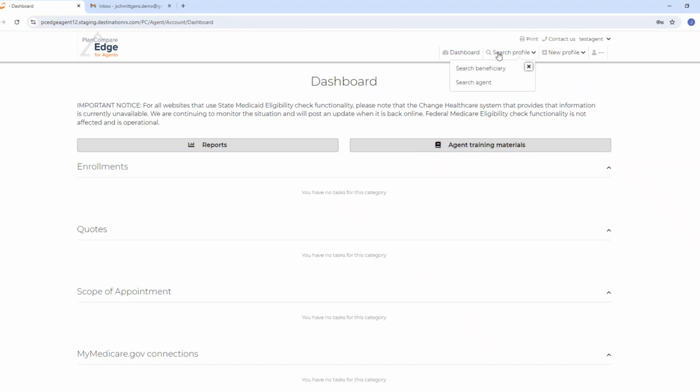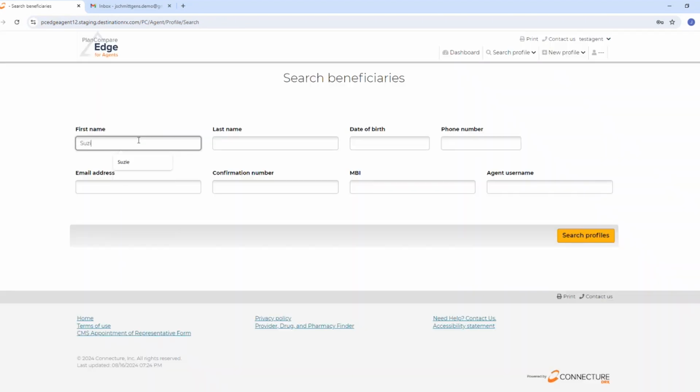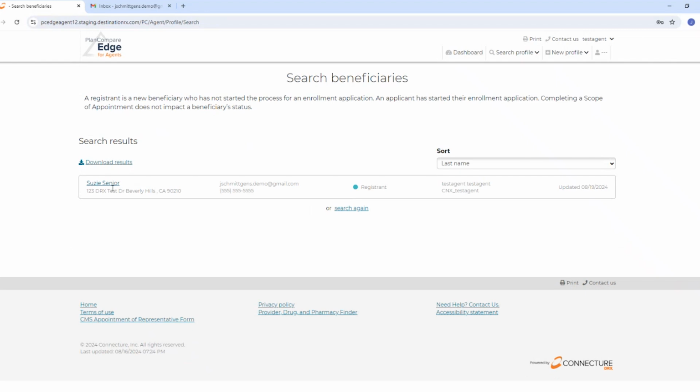So I do want to start by searching for a client profile. And I do like to recommend that agents search for a profile before going and creating a new one, just in case they have already worked with that individual in the past. So here you can see we do have a match for Susie Senior.